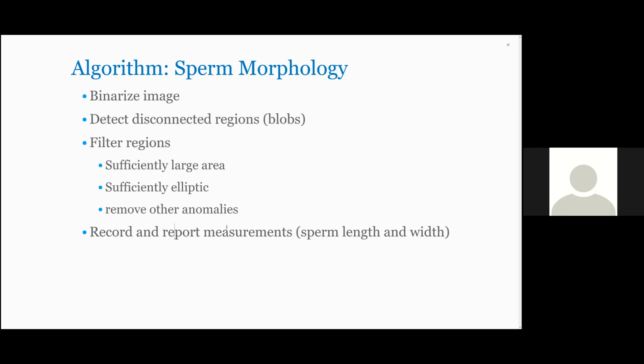Then we're going to record and report the measurements. So we're going to say the sperm that we have are so long and so wide, and then we can say whether or not they're in the normal range or not.